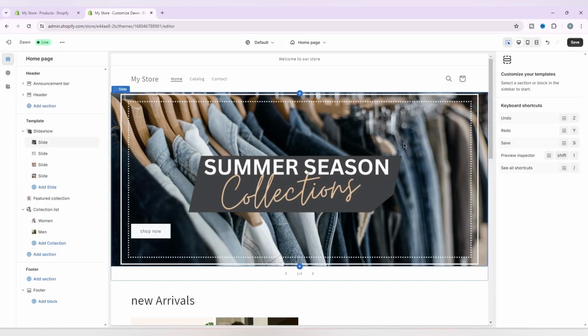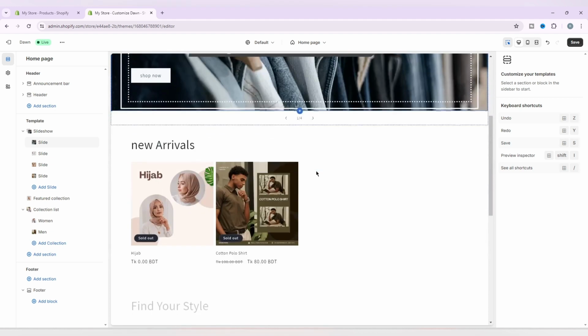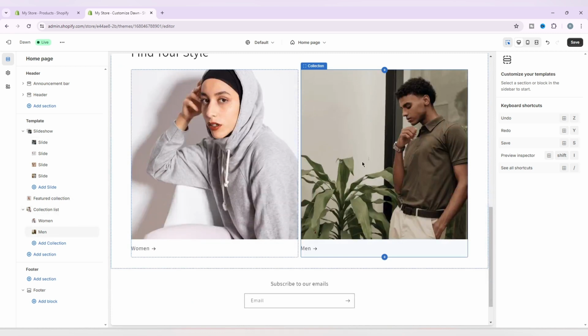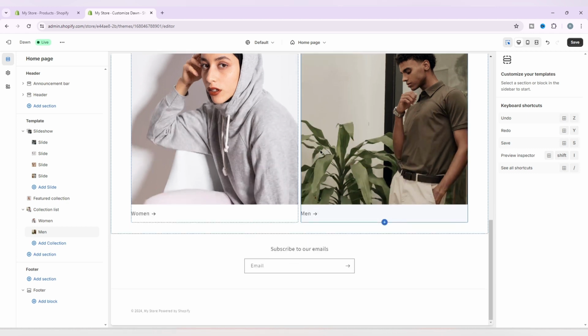This structure is ideal for a fashion store with lifestyle images in the slideshow at the top, specific collections highlighted below, and main collections like women's and men's categories further down. You can also add more content if needed. For example, you might want to tell your store's story or provide information about how your products are made. Shopify offers various sections for this type of content.